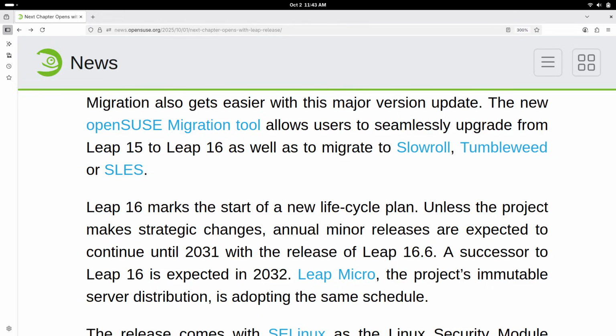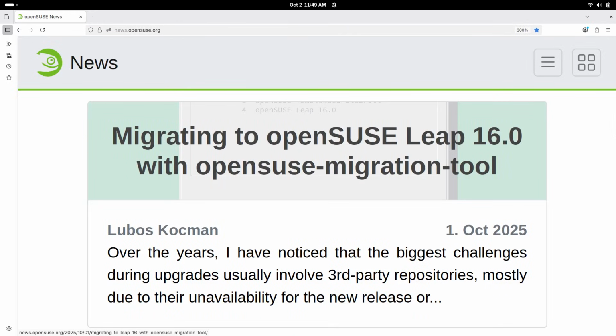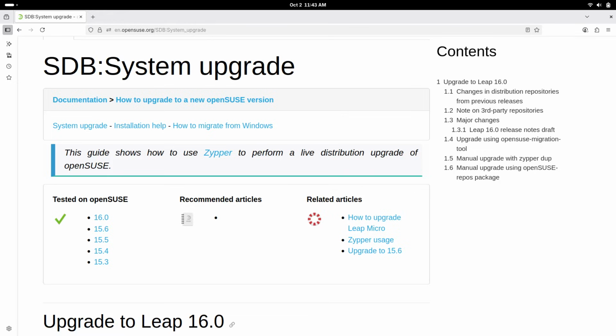Let's go and continue reading the release notes. Another huge thing with OpenSUSE is that they have a new migration tool. This allows users, as it says here, to seamlessly upgrade from Leap 15 to Leap 16, as well as to migrate to Slowroll, Tumbleweed, or even SLES. This is a really cool feature.